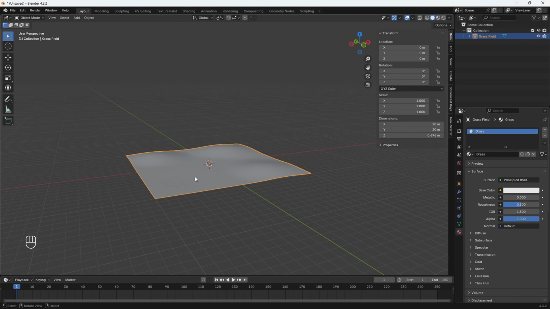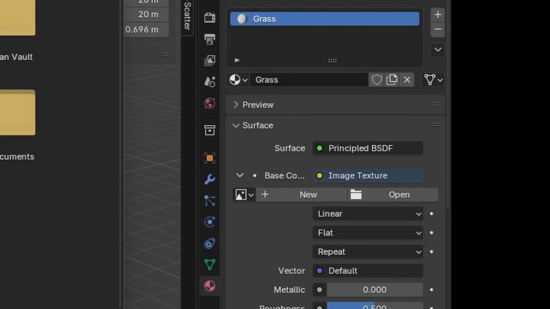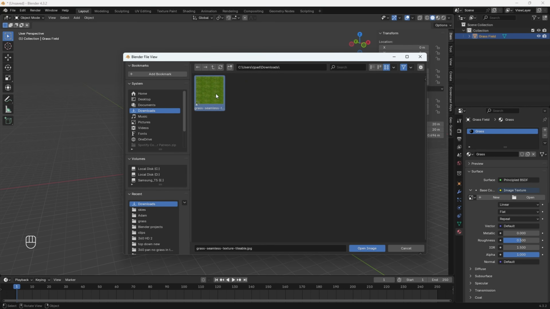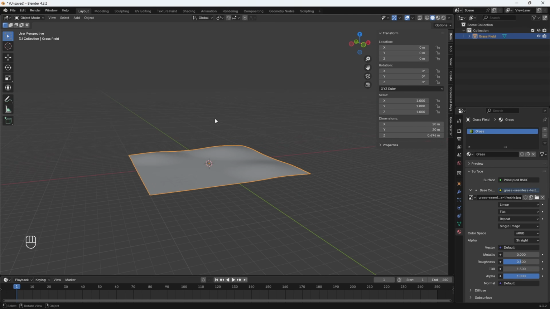But I'm going to click on my mesh plane. I'm going to go to material properties. I'll go to base color. We'll just go to image texture. Open, and I'll just search for the one right here. Again, link in the description. Open image and nothing happened. That's because we're not in material preview. So hit Z and we'll go to material preview.